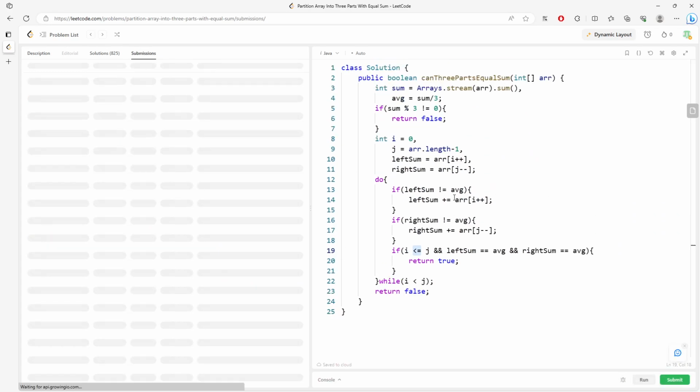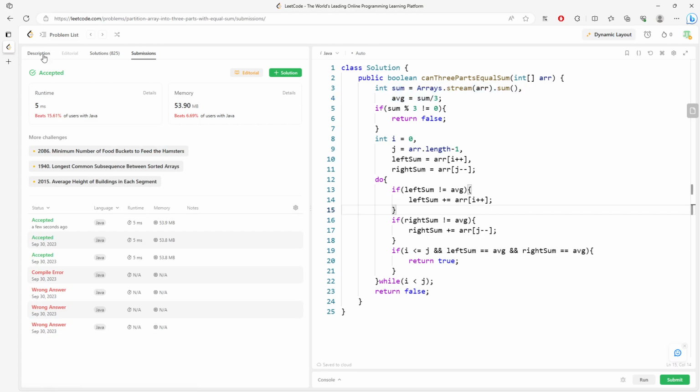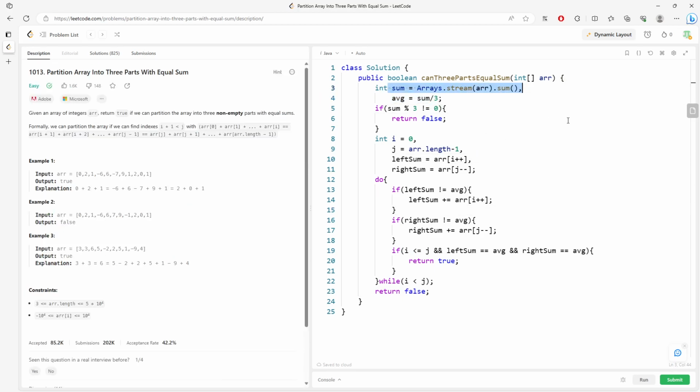Submit. All right, so let's talk about time and space. The time is O(n): traverse every single element of n and add into the sum. So the worst case is O(n) for the time. Space is constant. Alright, time and space are straightforward.